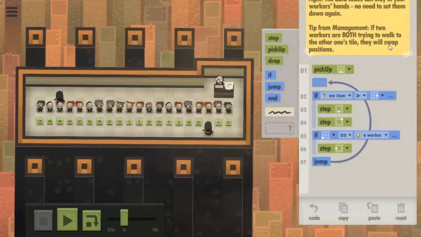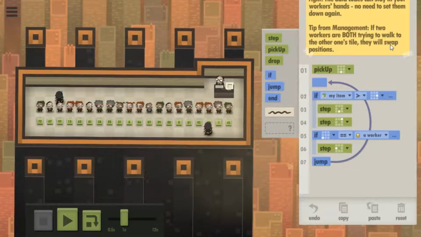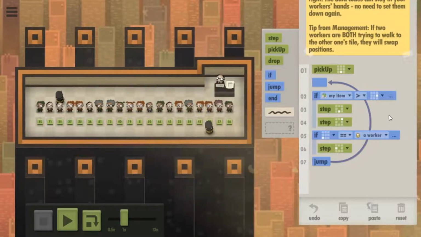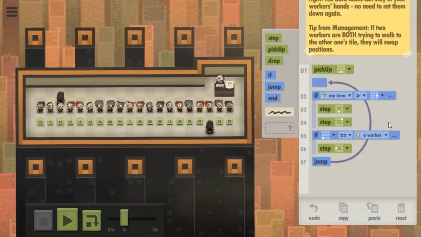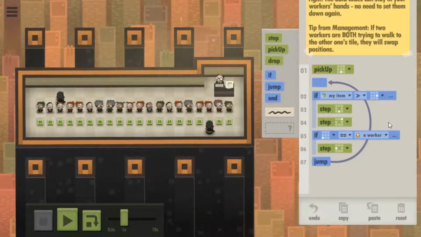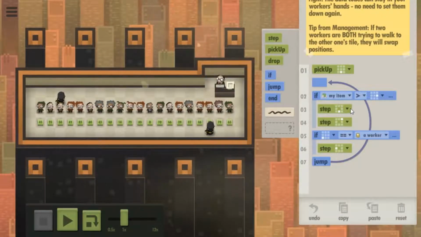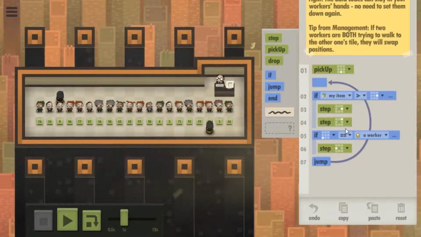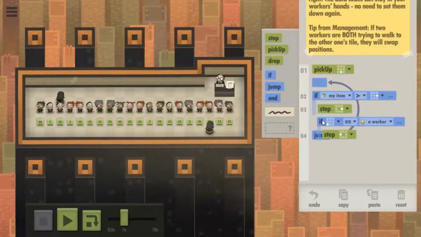Why don't we read? What? Huh? What? Why don't we read? What? If 2 workers are both trying to walk to the other one's tile, they will swap positions? Why don't we read? We just spent 40 minutes because we didn't read the goddamn tip.